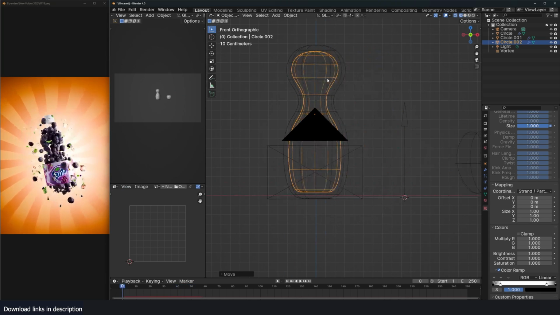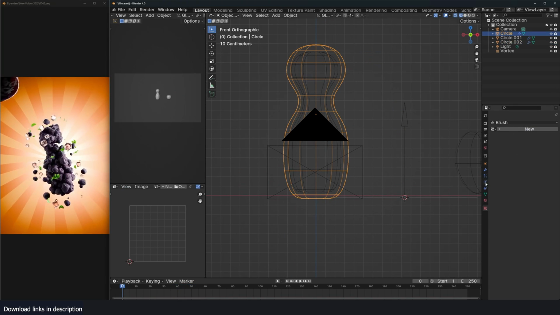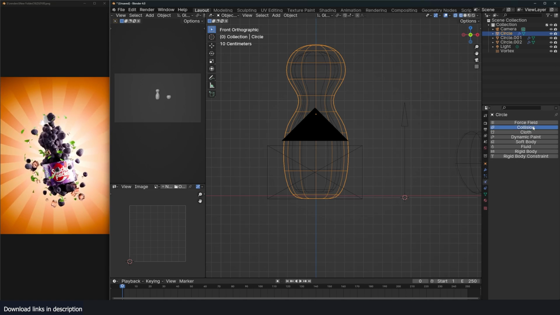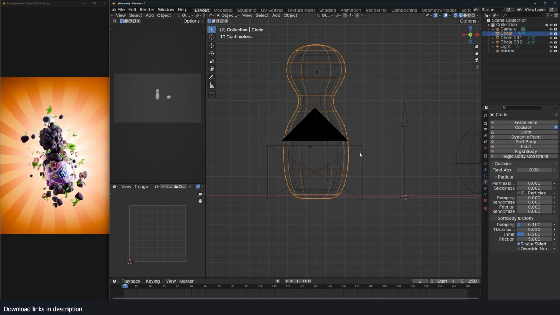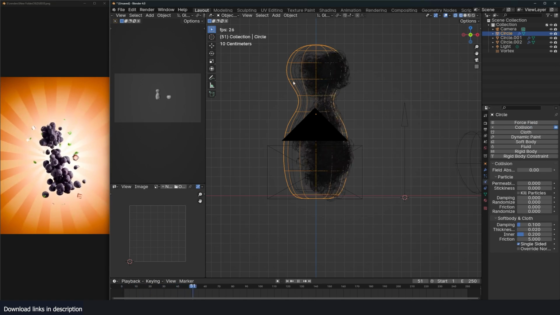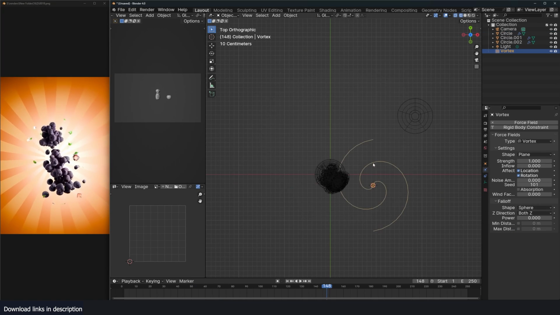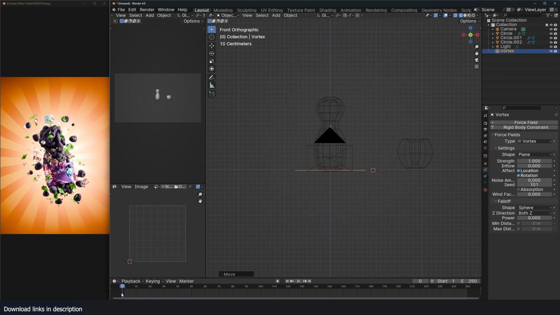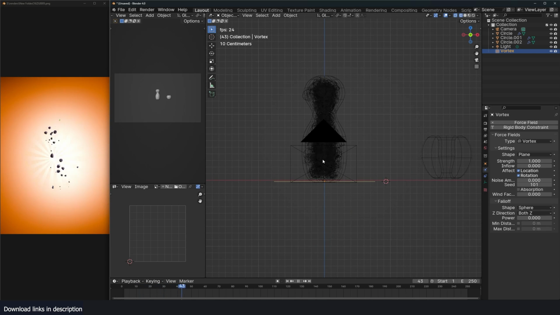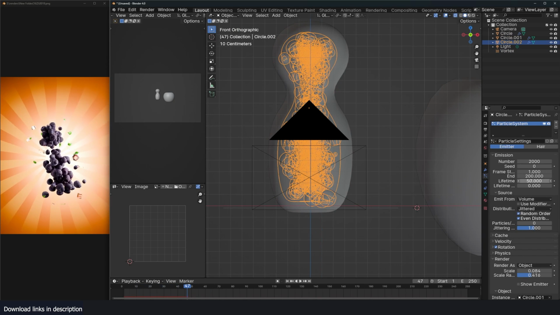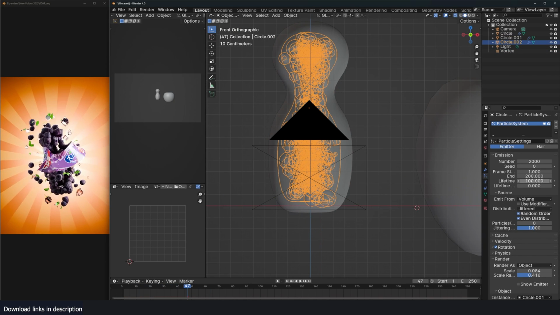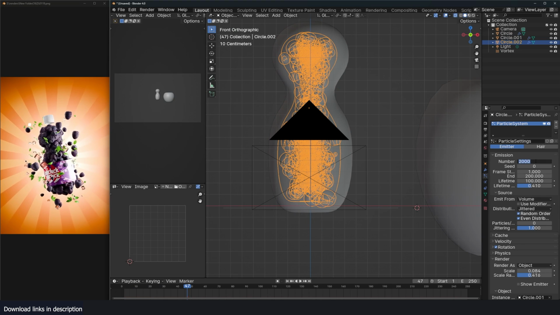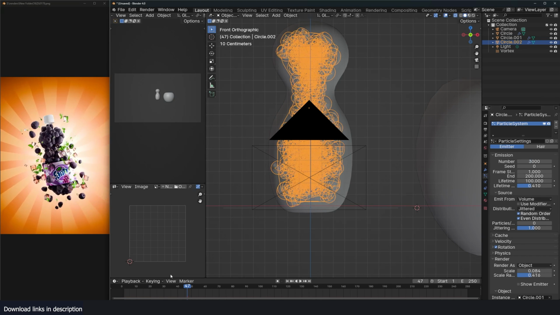We have this inside this, and we can give this outer shell or outer bottle a collision modifier or a collision property, and now these collide with that object. We want these to be rotating inside the bottle and not trying to leave. So yeah, just like that, I think. And maybe increase the lifespan to something like 100, maybe randomize it a bit. Let's increase the particle count.